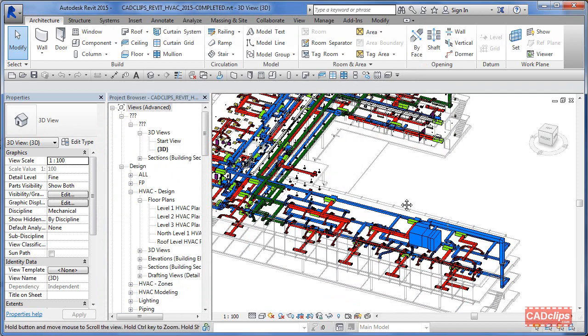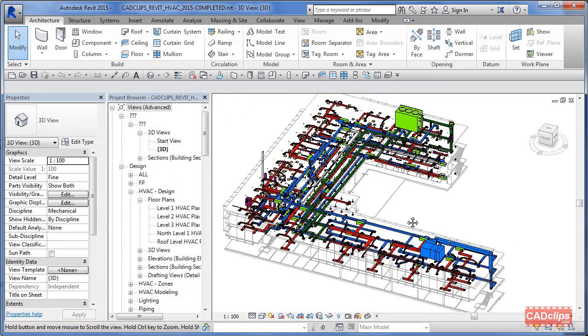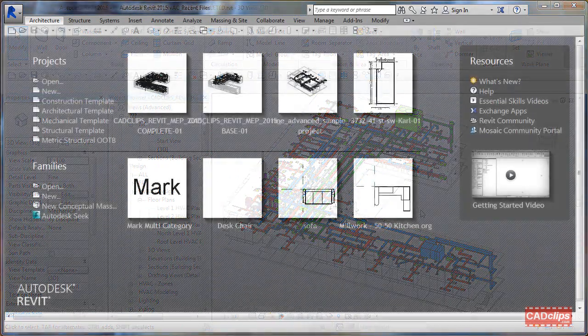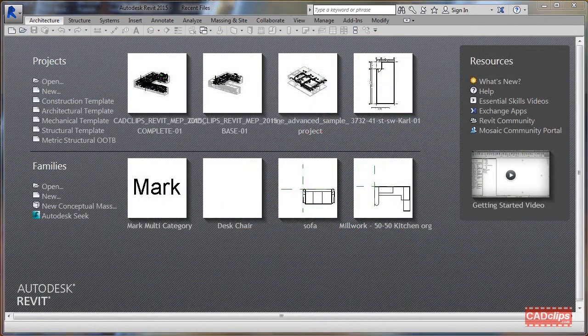So that's just a quick little heads up on a few differences that you might notice as you work through the lessons, the file naming and the color coding of the systems. We have done several videos including MEP stuff, but this is a series that's a bit more focused just on MEP and a little bit more detail in actually getting in and doing some project work.